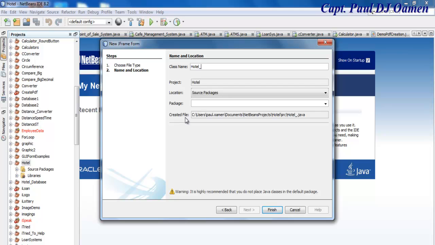underscore system. And that's the name of my class here, and here I'm going to call that, let's copy that and drop it here, Hotel Management System. Click on Finish.